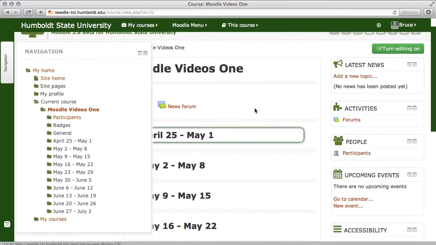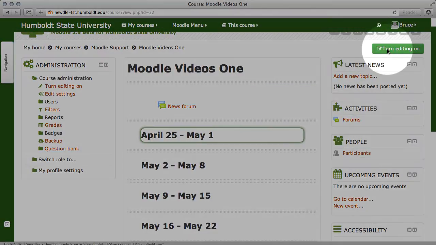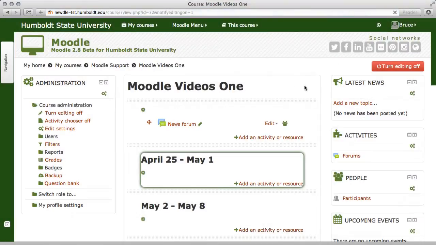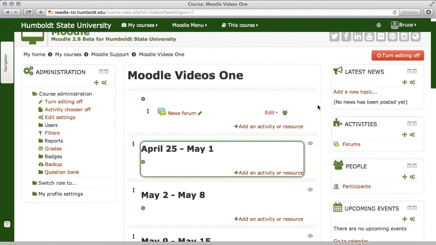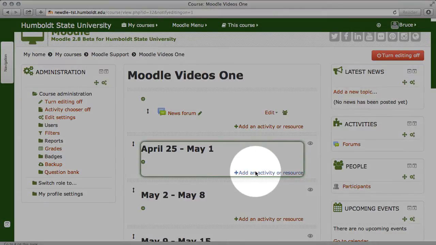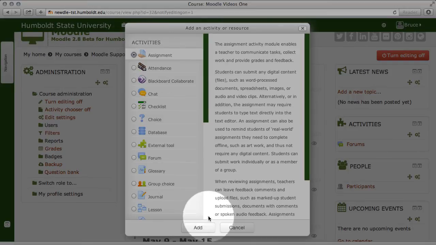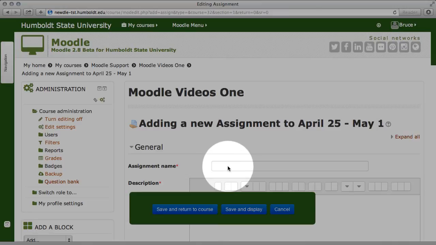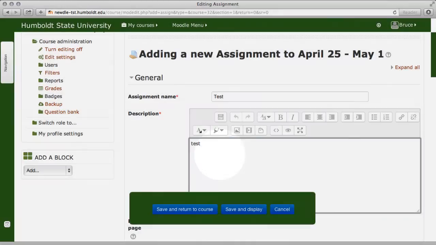Pretty much what you're used to seeing when we turn our editing on here in the upper right hand corner. That's where the changes are. That long string of icons is no longer there. Let's choose Add an Activity or Resource, and let's choose Assignment, and let's select Add. We're going to call this Test, and you do need to put something in the description, and we'll call that Test. And we'll come back and we'll deal with that in a minute.